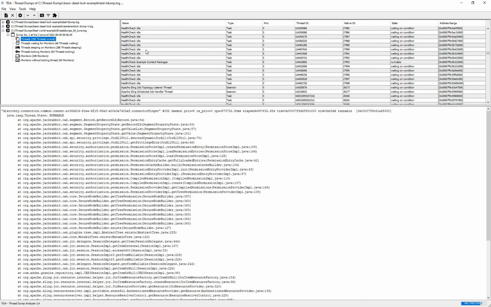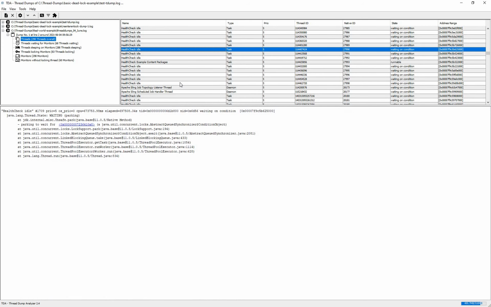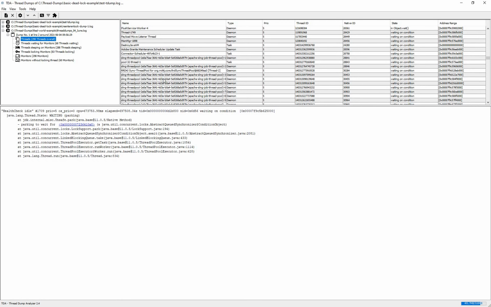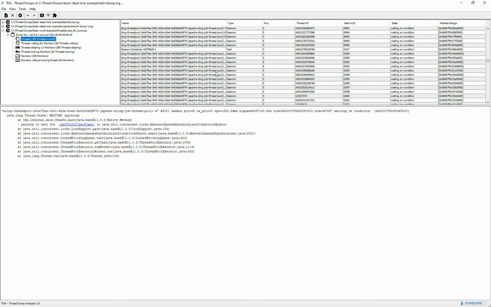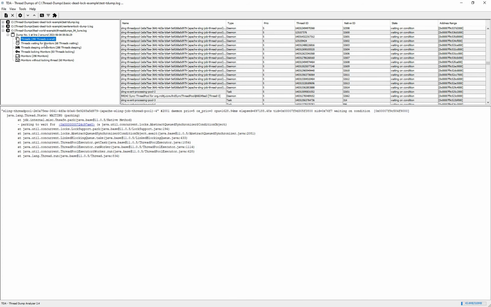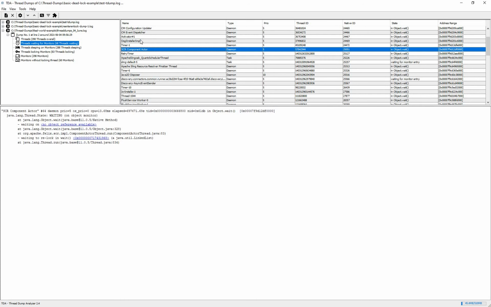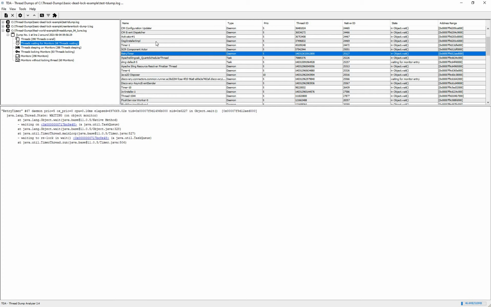Here there are many health checks, and some kind of logs are being used. Now let's see what is there for threads waiting for monitor. These threads are waiting for entry, and you can just ignore these. These don't cause any kind of problem till now.